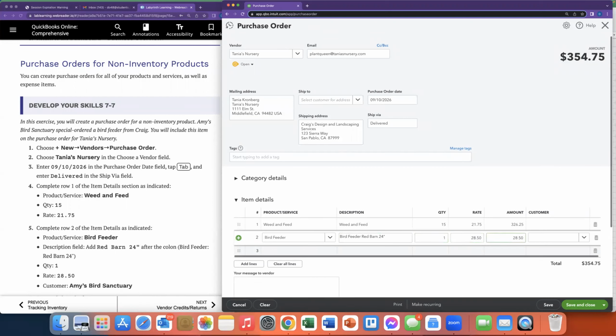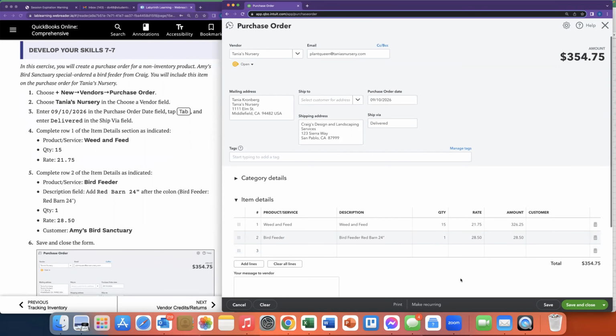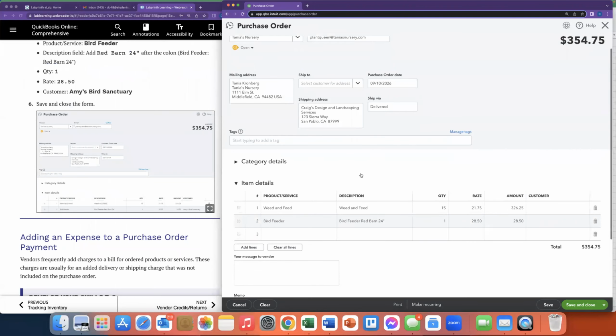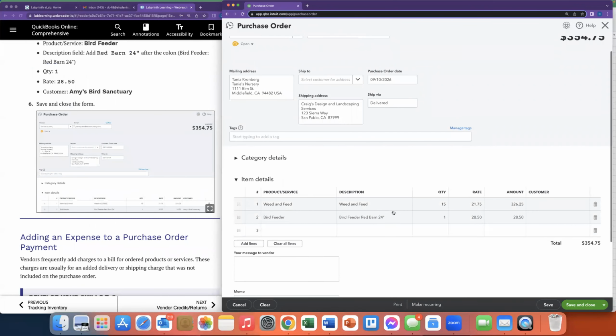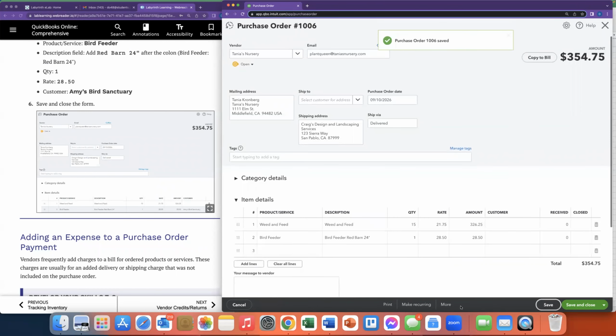So the rate varies. That's why it was not given here. And if we look at the amount, it's $354.75. Make sure that these details that you probably cannot see right now in your book are confirmed with these details here. And then if the amount is correct, you'll be fine and good to go. And you can say save and look in your journal entry.